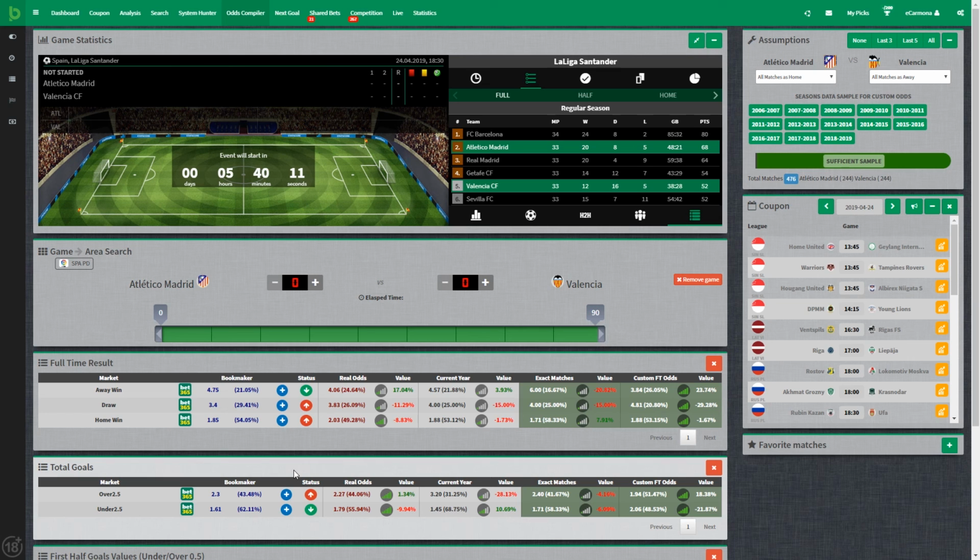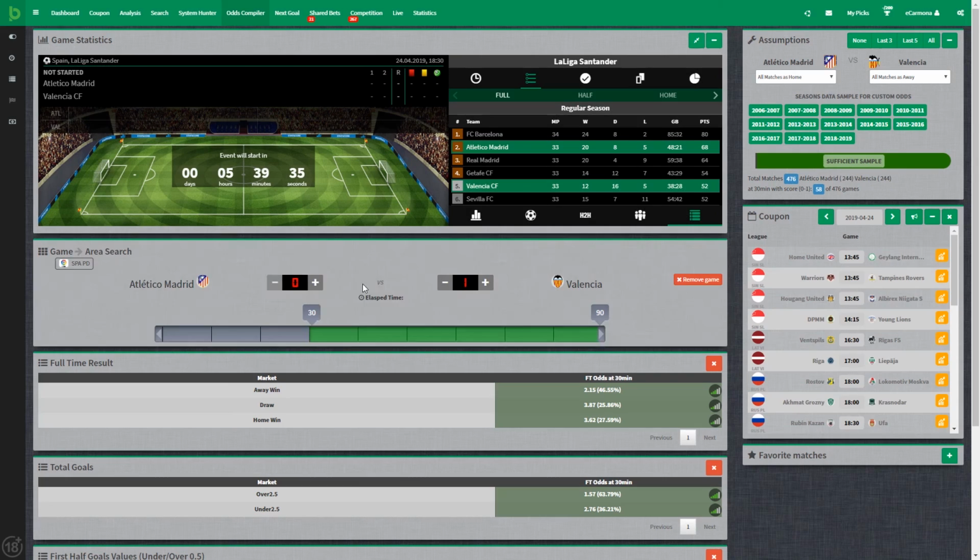But the special thing comes now. As you can see, we have a time area search, we have a time range here, and we can select whatever time frame we want to check what happened in the past for this particular game, or for Atlético de Madrid playing as local and Valencia playing as away. So let's say I'm watching the match live and Valencia is winning 1-0 by the halftime, or by minute 30, because I put the halftime example before, by minute 30.